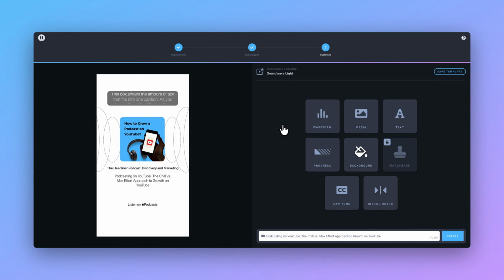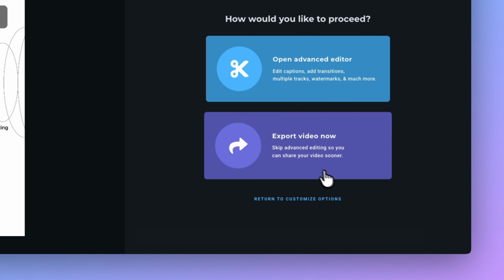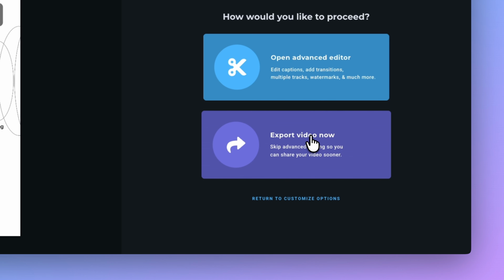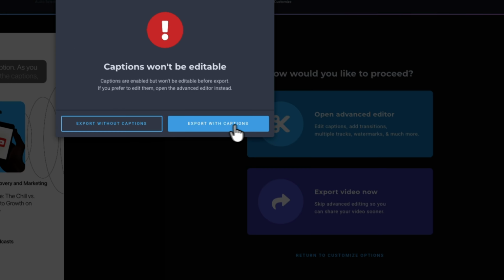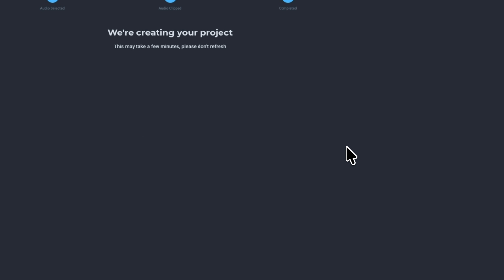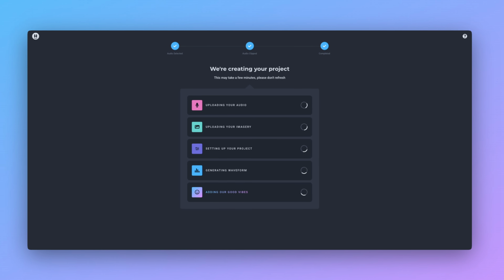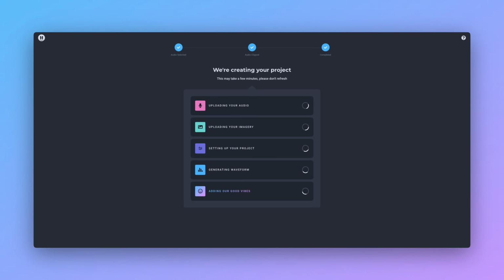So I'm going to just, once again, pretty much leave this all to use the full Apple Podcast template and just go ahead and click Create. And I'm going to go ahead and export the video now. Similarly, you can export to the advanced editor if you would like. Very similar process, once again, to that video version that we had just walked through. But just a couple of minor changes as now you're only working with audio in lieu of video.